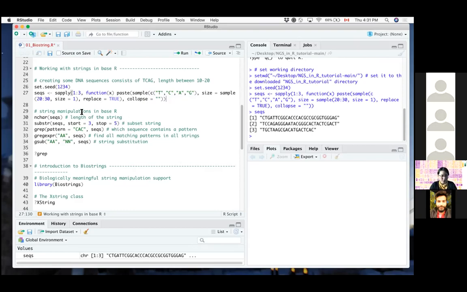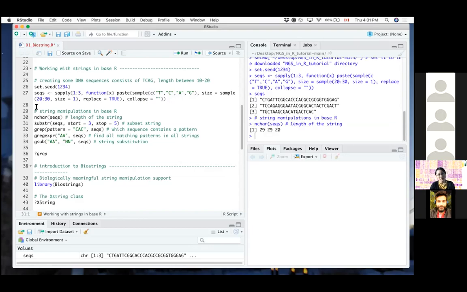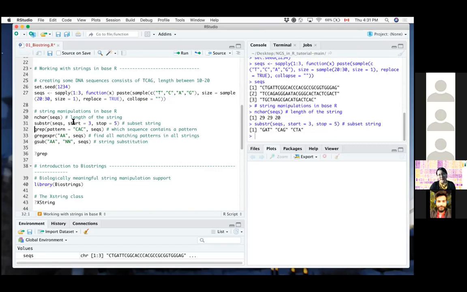Now, there are a lot of functions available in base R for string manipulation. For example, I'm again just listing some of the functions in base R. You don't need any packages to run these. You can count the number of characters in each string. You can use this function called substr, or substring, to subset the strings, and here I'm getting only the characters that start at 3 and stop at 5.